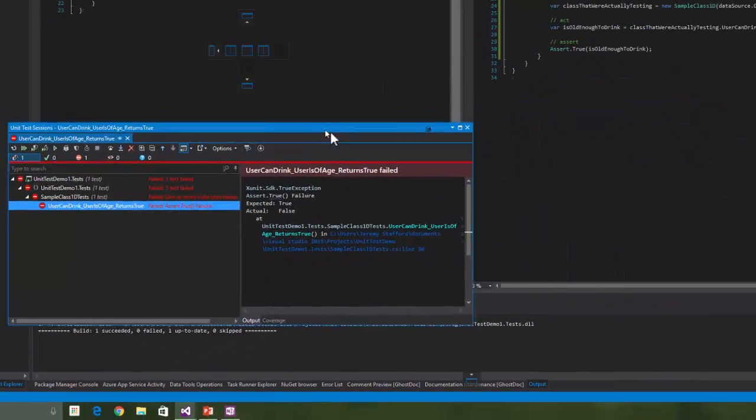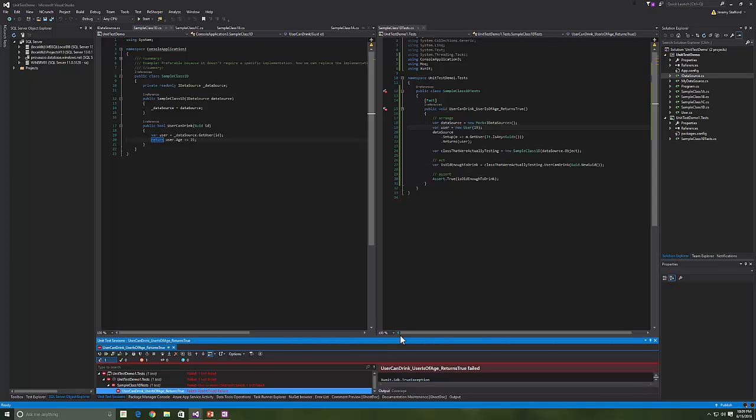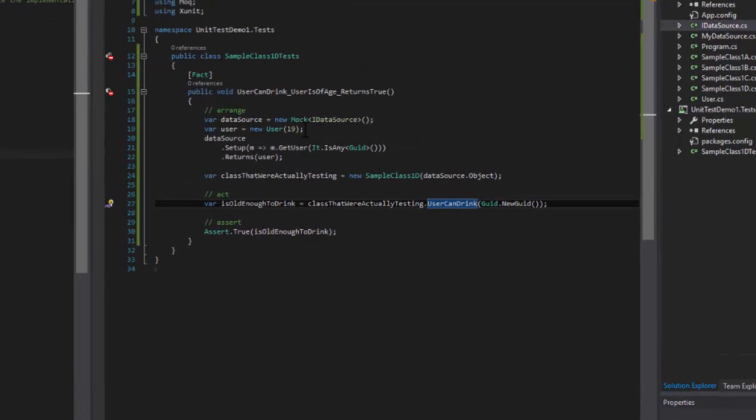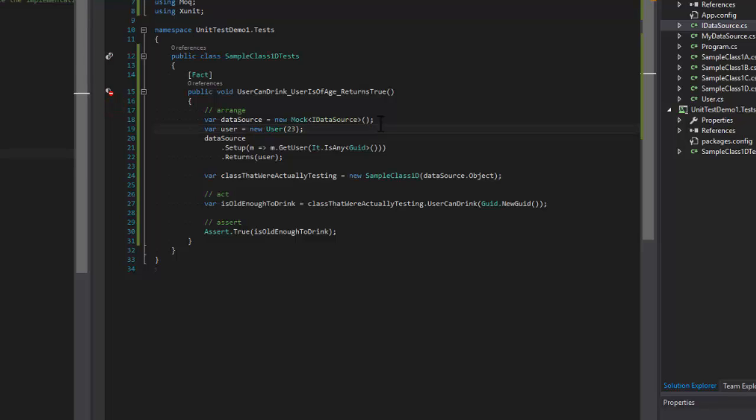Cool. So let's go ahead and move that down here. Come on, mouse. There we go. So let's turn this back to 23 and rerun the test. The user is old enough to drink. The test passed. Okay, so that's one unit.